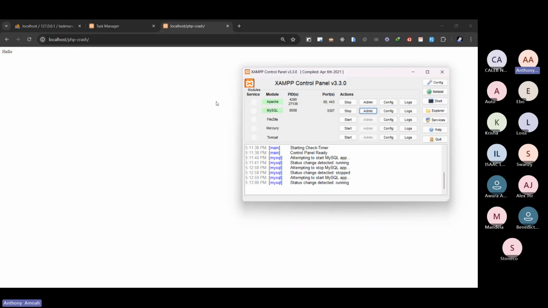So you need the Apache running and then you need the MySQL running. So you start the two and then you click on the admin and then it will take you there.